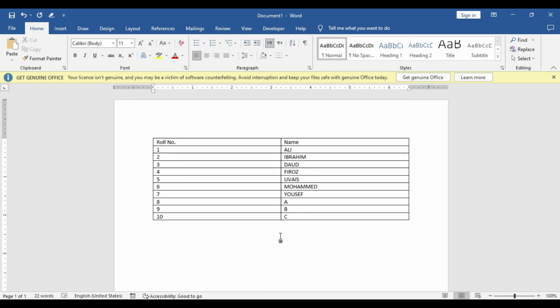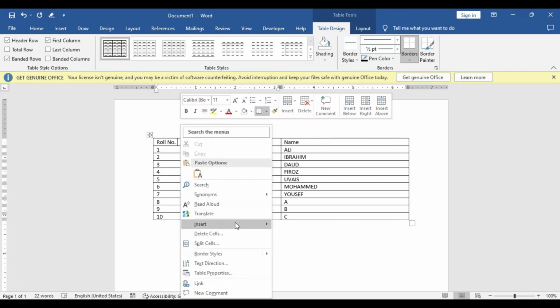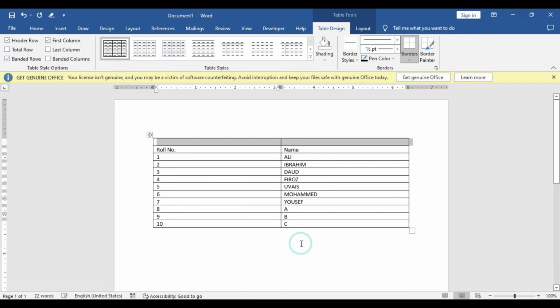After that, portion B is merge cells to add the heading of the table. Right now you can see there is no heading for this table, so I need to insert one more row on the top of that table. So what should I do? I will click here and insert a row above. Now you can see there is one more row on top.